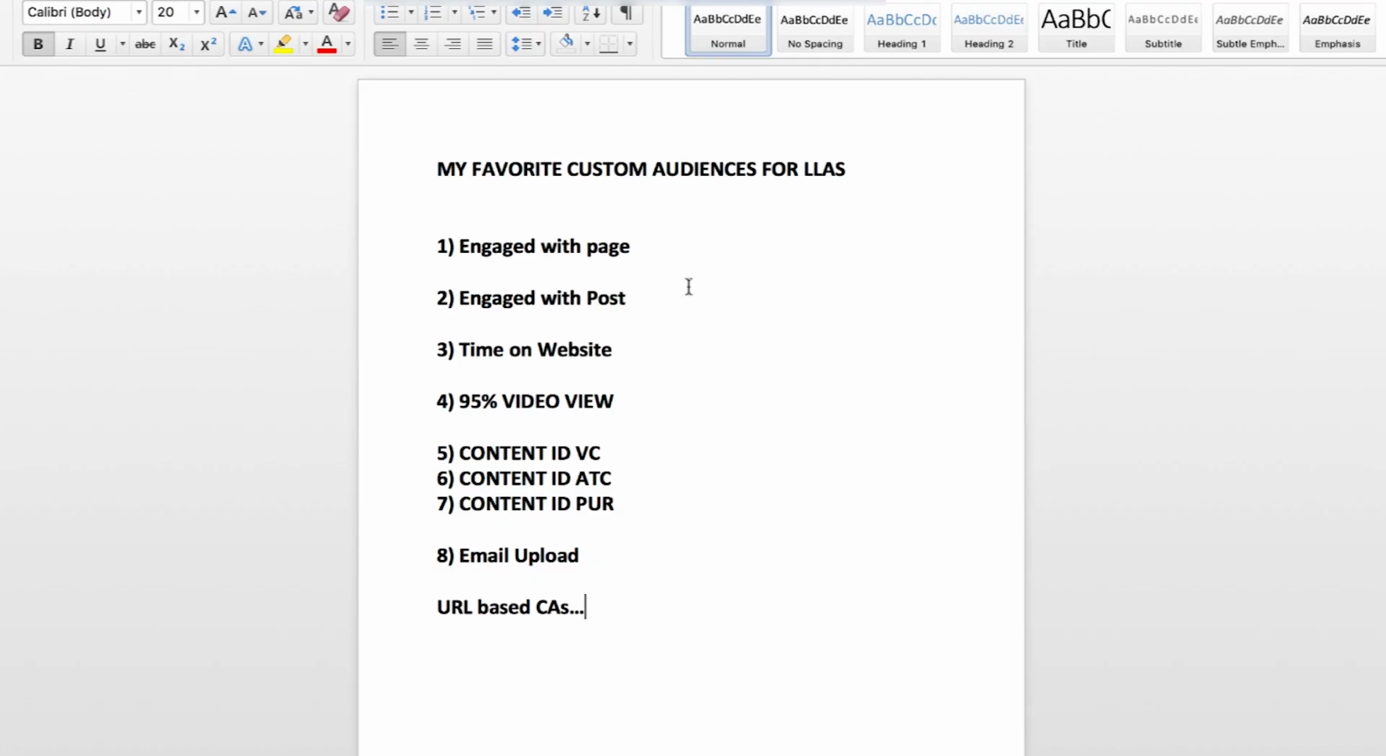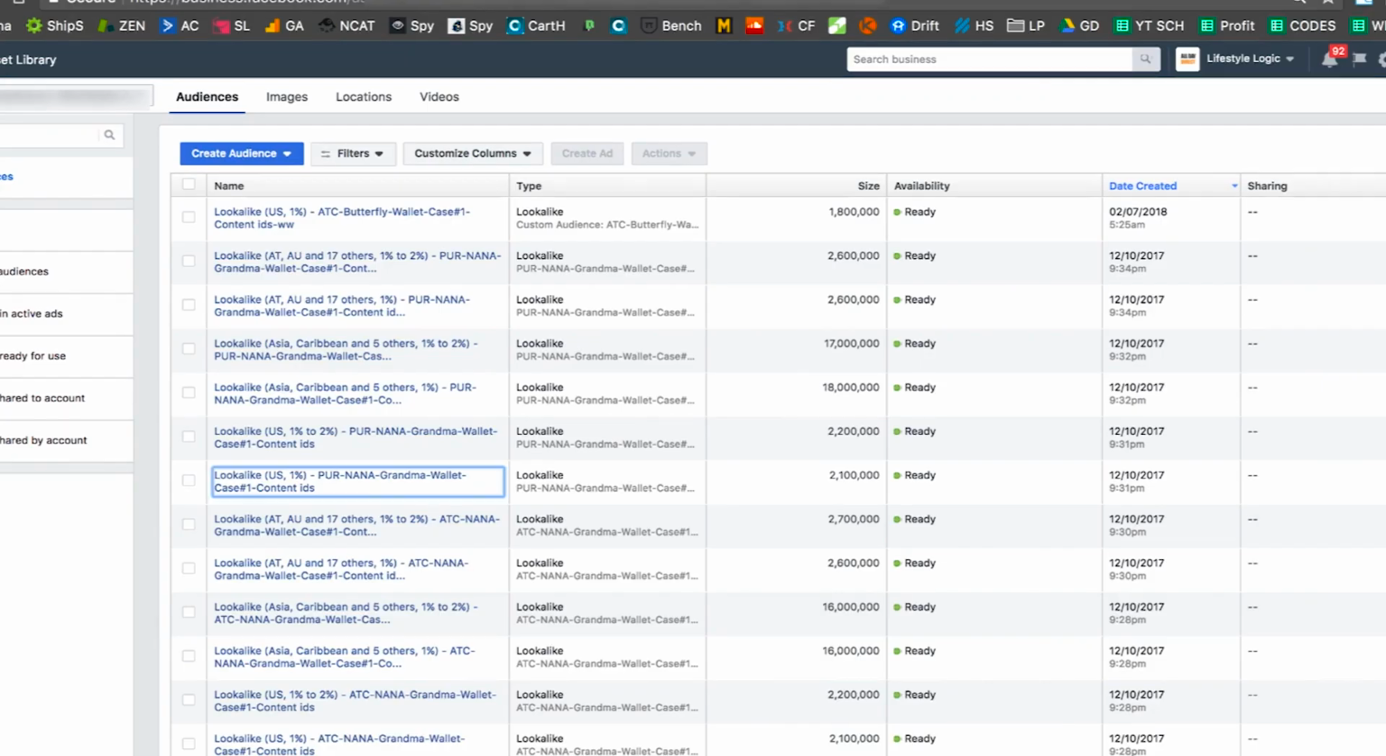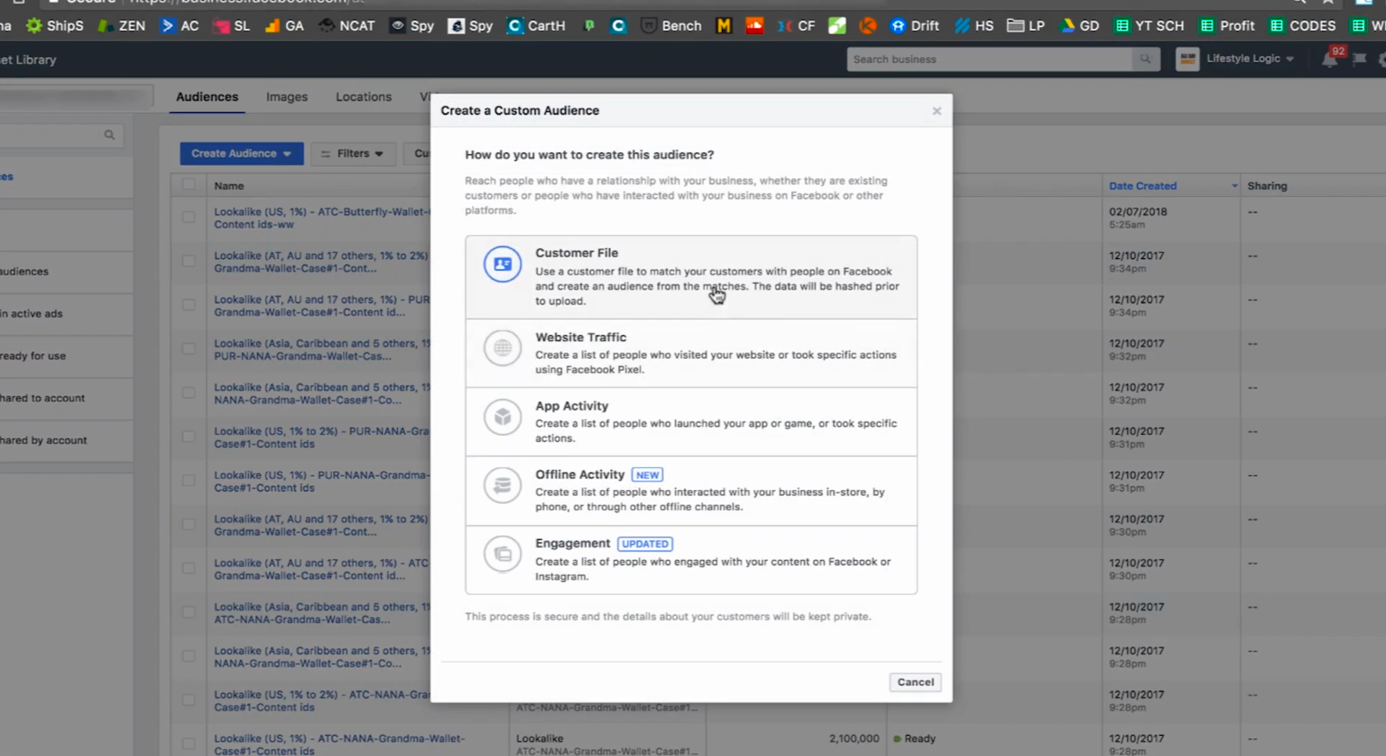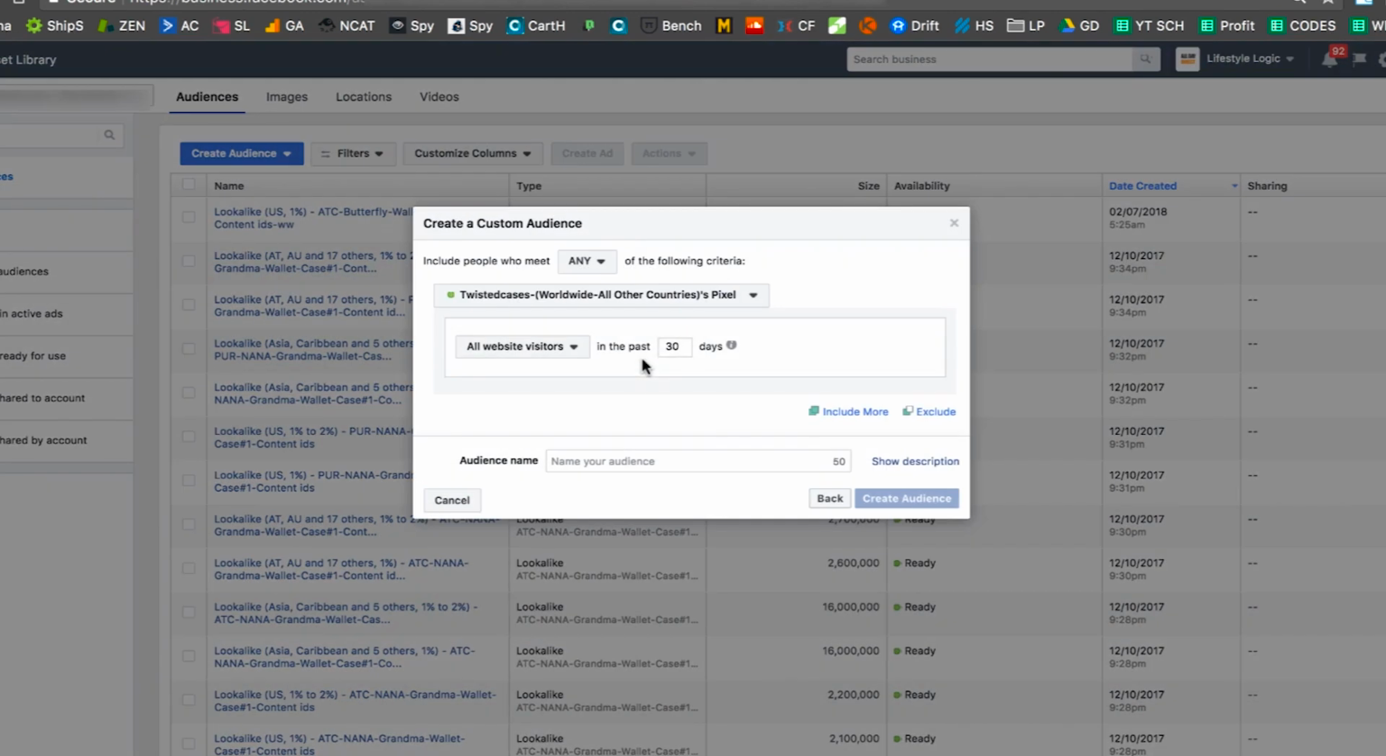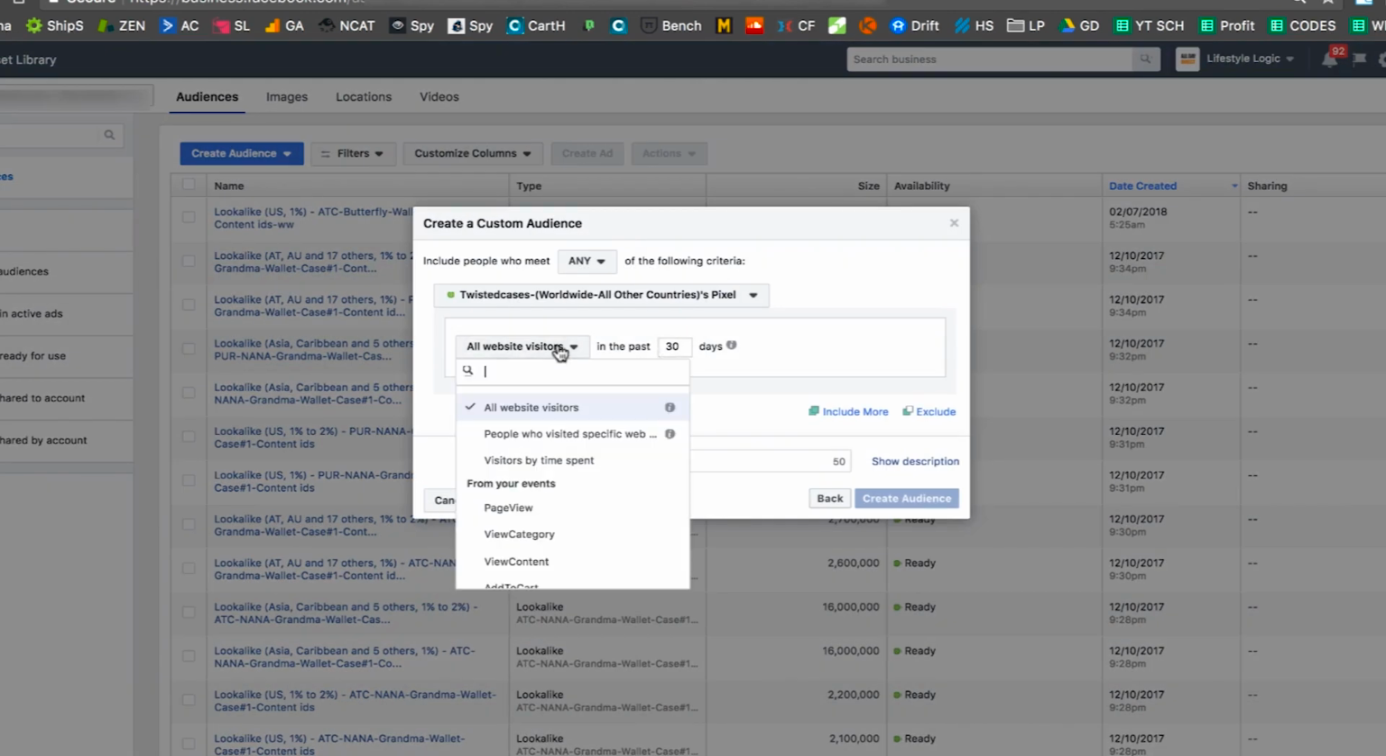The next one after those two is time spent on website. Most people don't know you can do this. We're going to create an audience and go to website traffic. It's not all visitors, and not people that visit specific pages, but right here, visitors by time spent.